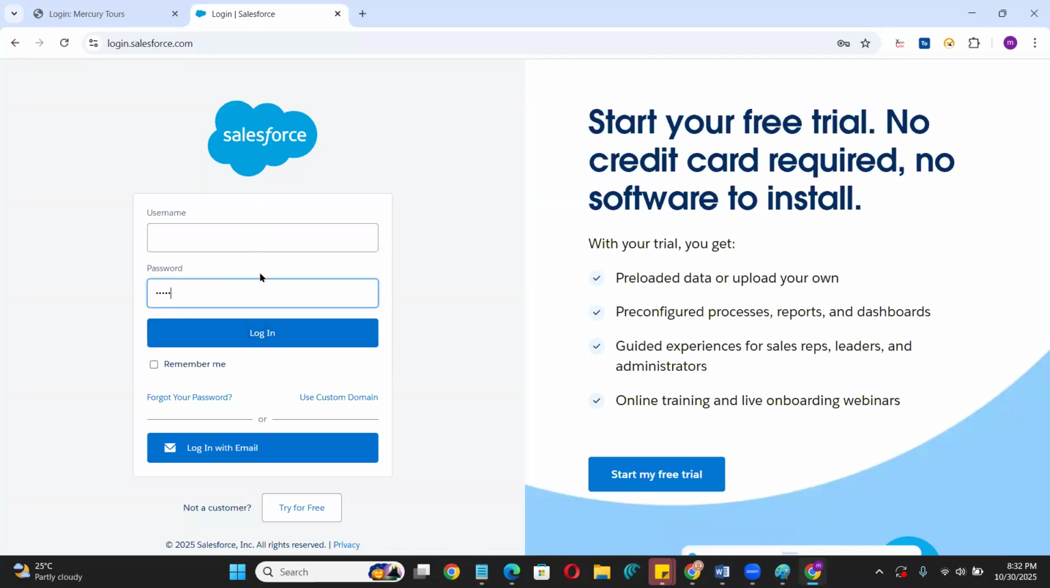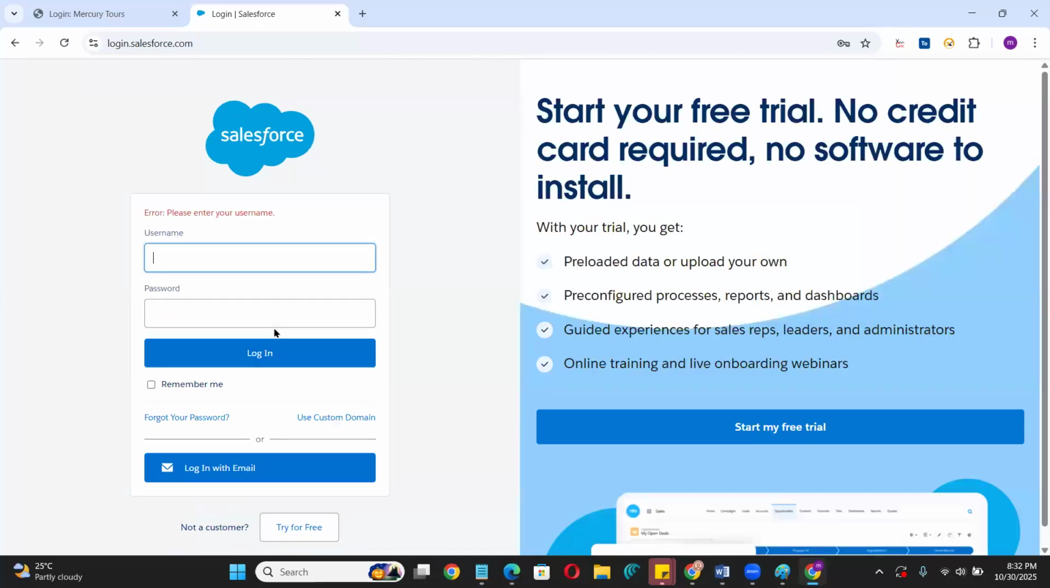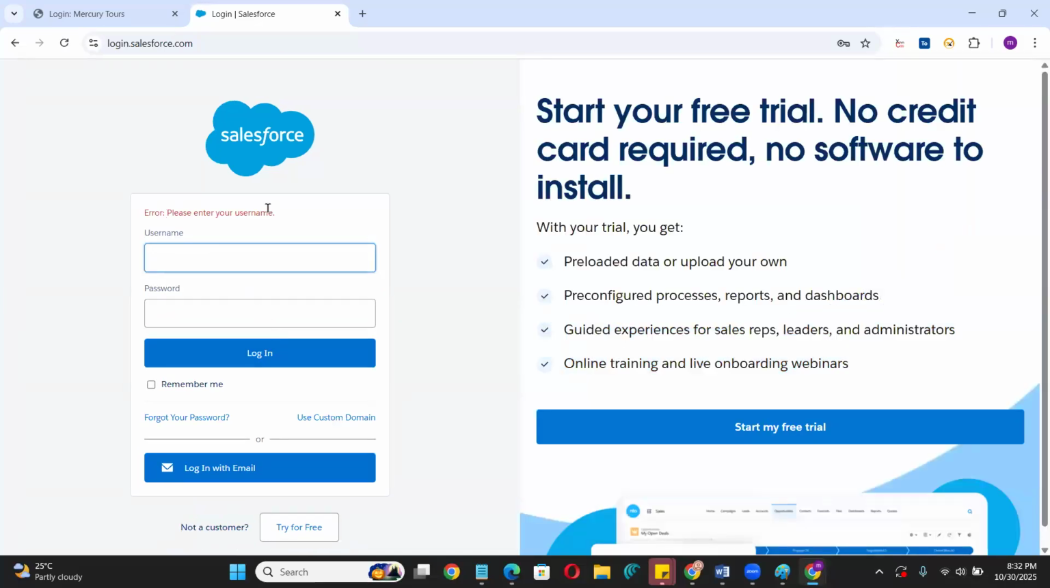Error message should be displayed. Now see me, if I go for login, "please enter your username." Test is passed here.